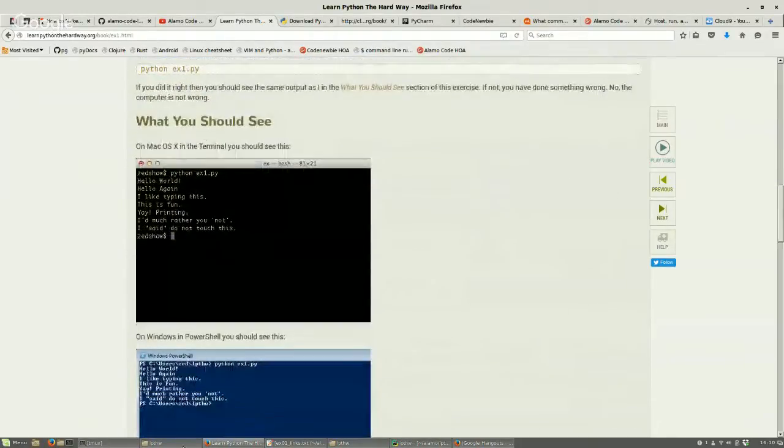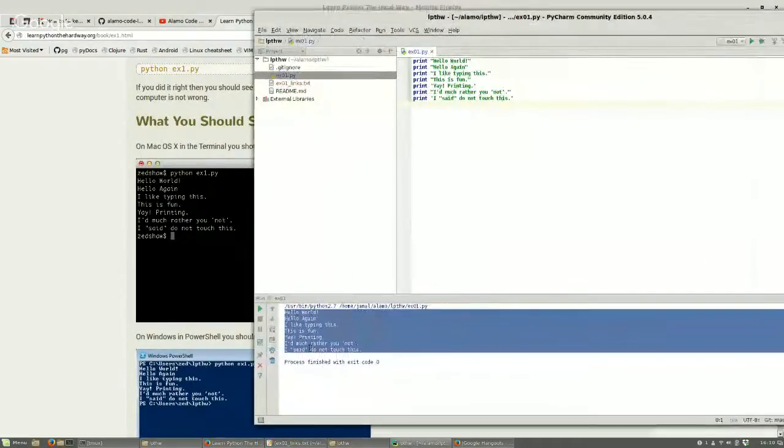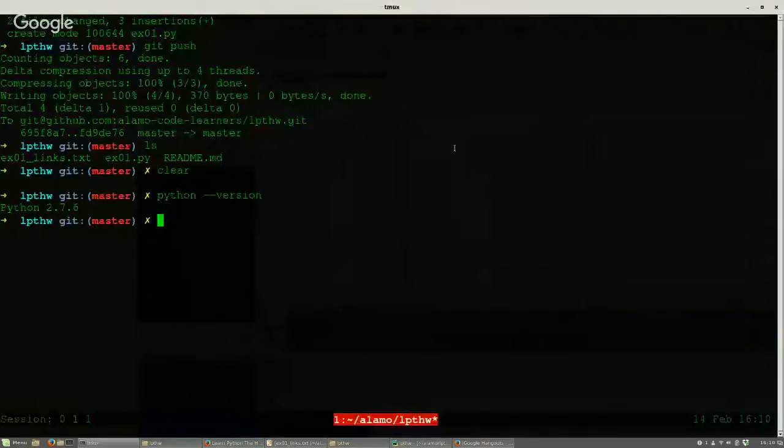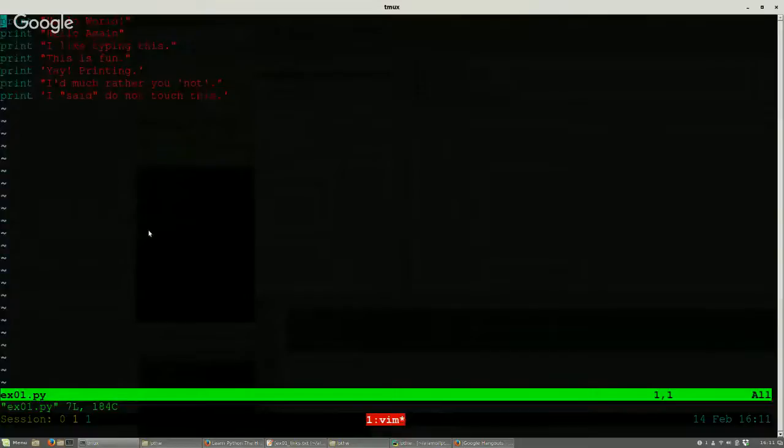Oh, and we could talk about running it from the command line. So if you're using PyCharm, you can see your output in PyCharm like this. But if you wanted to run it from the command line instead, we're in the folder where that program is. So if you were using, say, Vim to edit it instead of PyCharm, there's the file that we edited in PyCharm.